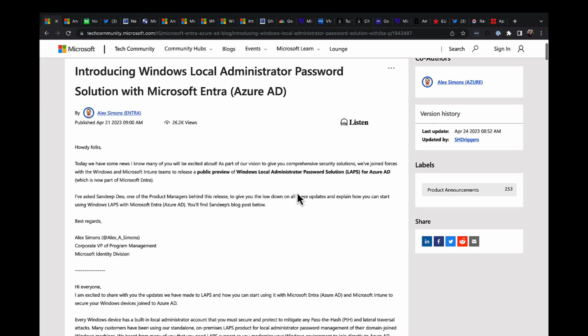The public preview of Windows Local Administrator Password Solution, or LAPS, for Azure AD for both Azure AD joined and hybrid Azure AD joined devices is now available. And this is now part of Microsoft's Entra suite of products. And there are some pretty important capabilities that are enabled in this preview that includes being able to turn on Windows LAPS using a tenant-wide policy and a client-side policy to back up local admin passwords to Azure AD.